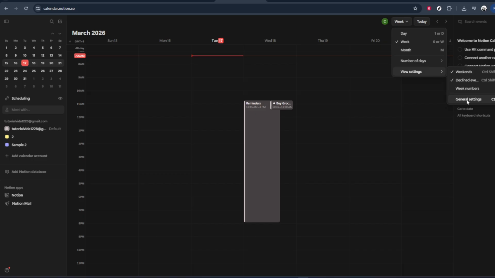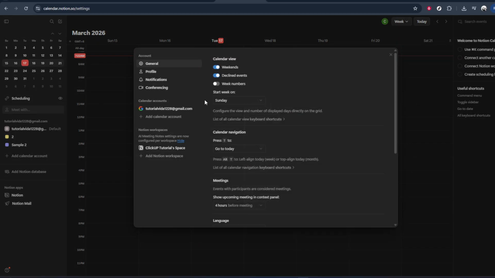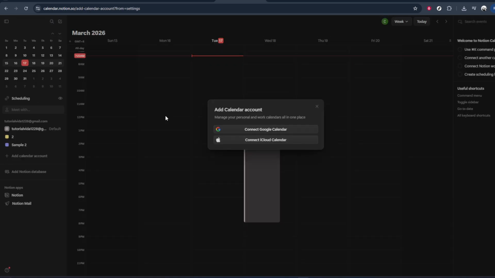Once the settings area is open, you'll see a few different sections. Here, you want to navigate to General Settings. This is where Notion Calendar groups the basic configuration options for your account, including anything related to connected calendars. Click on General Settings to open that section. Give it a moment to load if your internet connection is a bit slow.